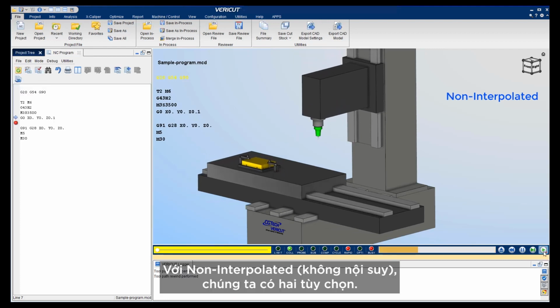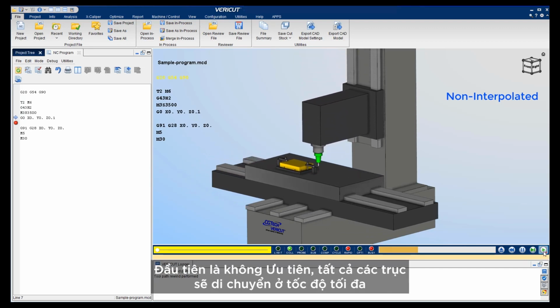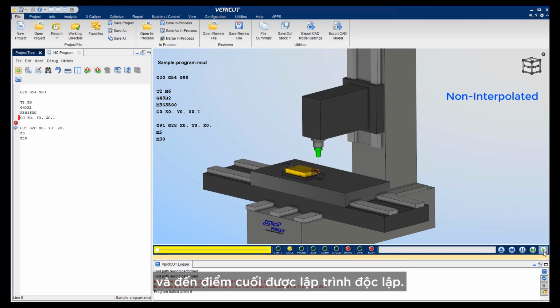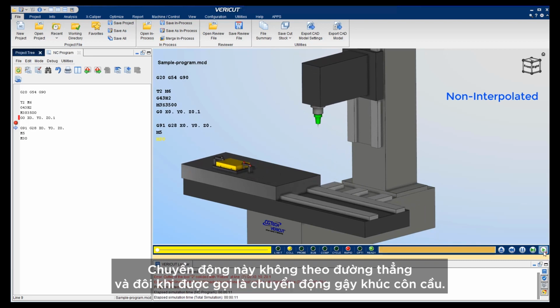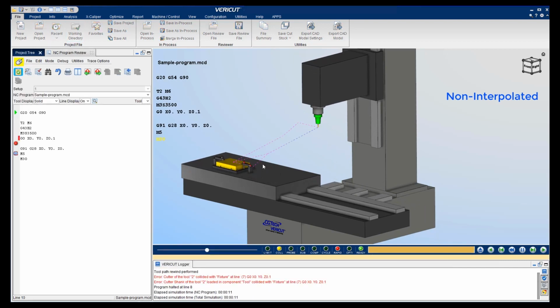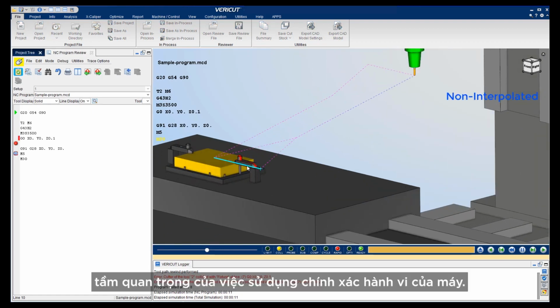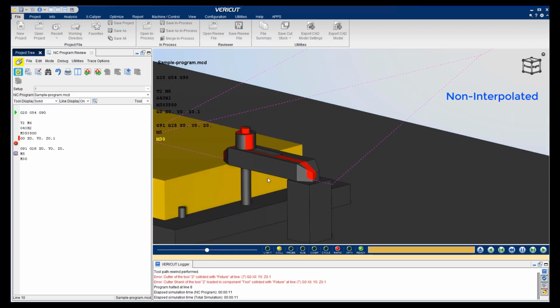With non-interpolated, there are two options. First is without priorities, where all the axes will travel at their maximum speeds and arrive at the programmed endpoint independently. This motion is not in a straight line and sometimes referred to as hockey stick motion. Notice the collision with the fixture, demonstrating the importance of using the correct behavior.